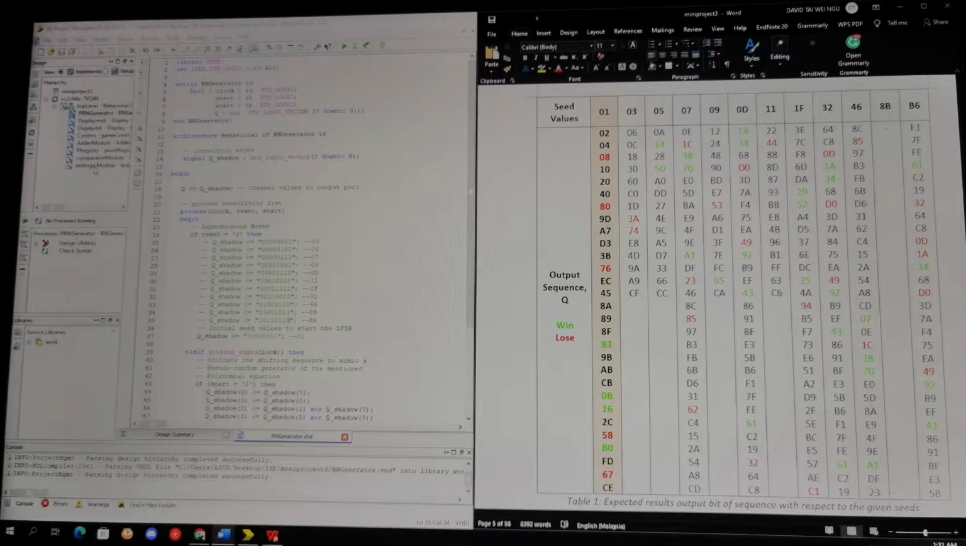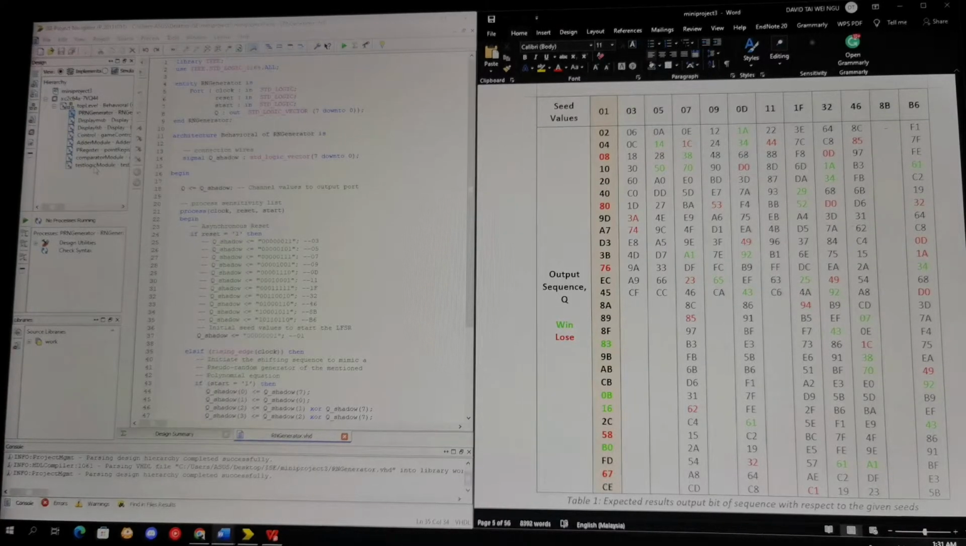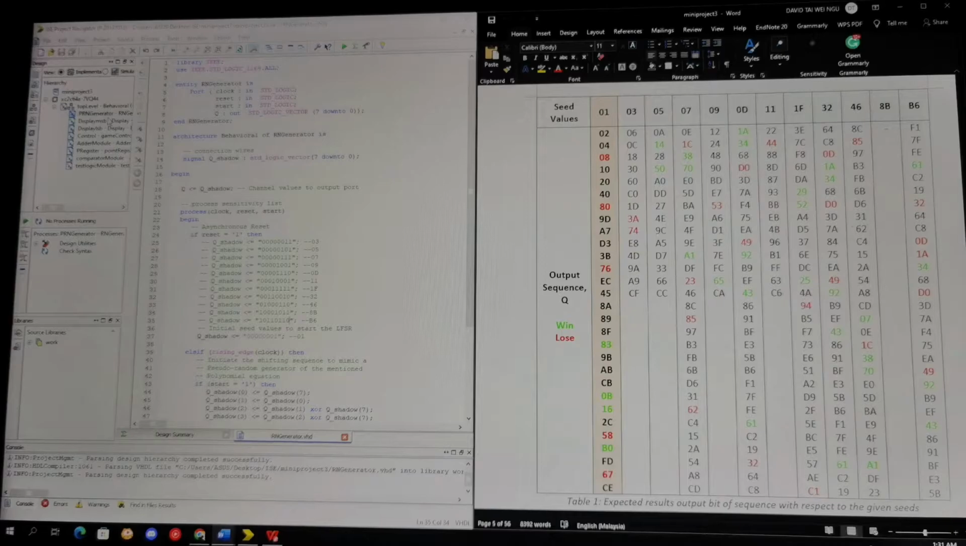Before I move on to the demonstration video, I would like to show the pseudo random number generator, which I named the RNG generator. These are the seed values which will produce different random sequences of numbers. The table of the sequences and the seed values can be found in the report, and these are the different output sequences generated by different seed values. Currently I will select 0, 1 as my seed value because it has the most balanced win and lose rate.